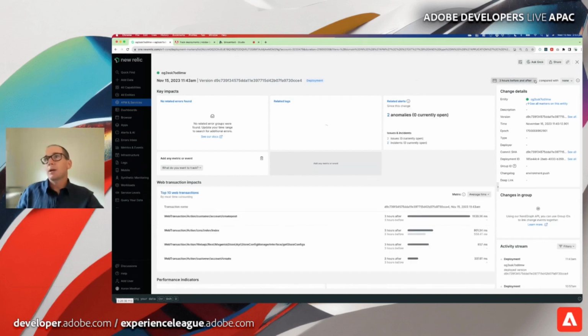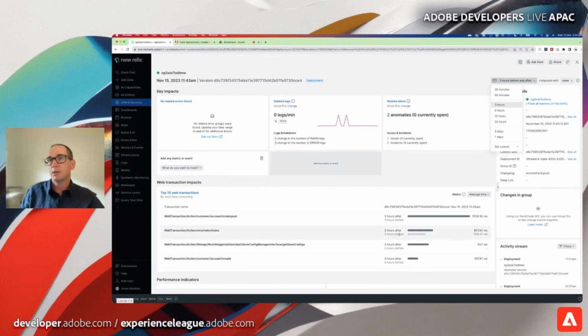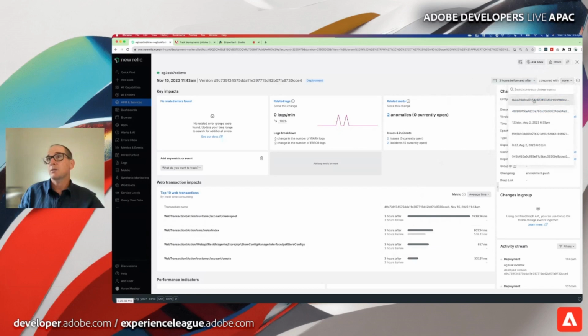Something I didn't mention when I had this screen open before is, when we're in this view, it's a before and after. So when we adjust the time period, we're going 3, 6, 12 hours, whatever it is, either side of that deployment to be able to view information like we have in this table here. So that's very useful also. We can also compare to previous deployments using this option here.